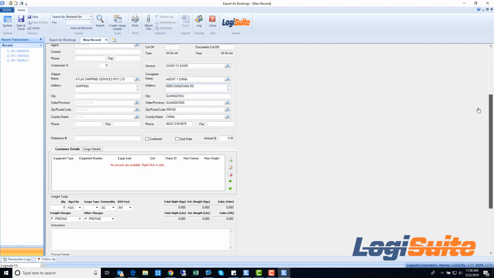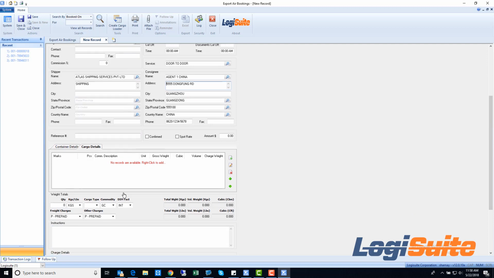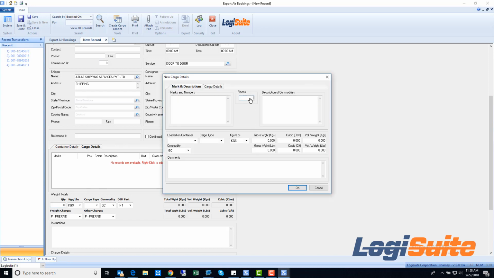And as you scroll down on your booking, you can also declare cargo details. Right-click to add to prompt your new cargo details window. You can be high level or very specific at this point. Enter in total number of pieces, gross weight, cubic volume, cargo type if necessary, and commodity. If you have any description of commodities, you can enter them in as well.